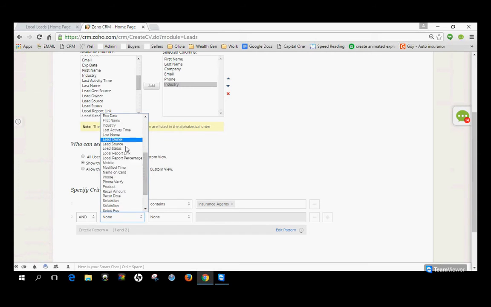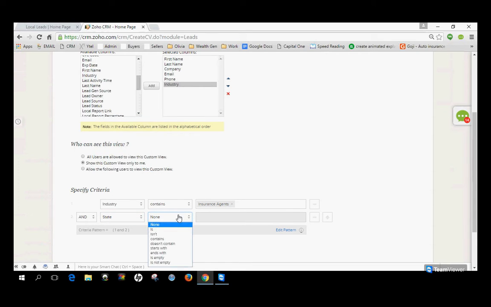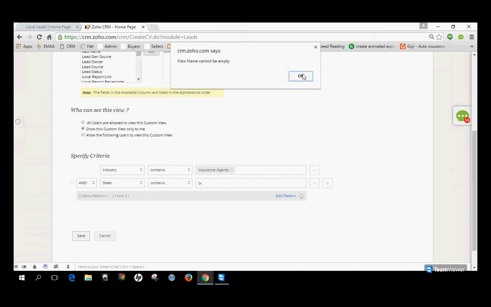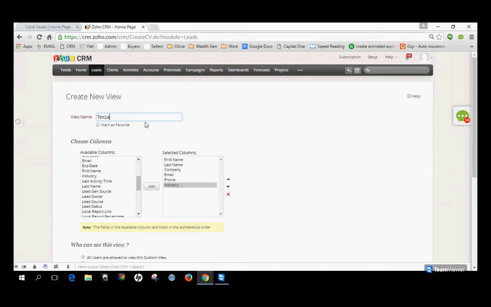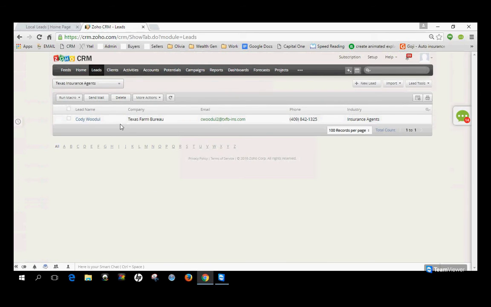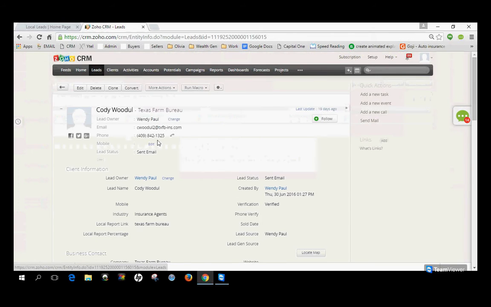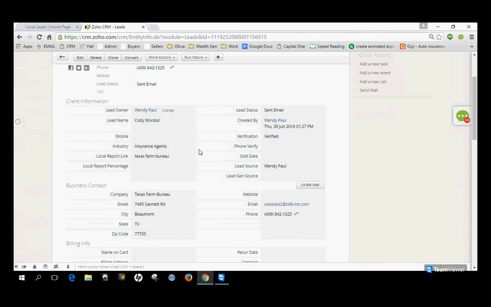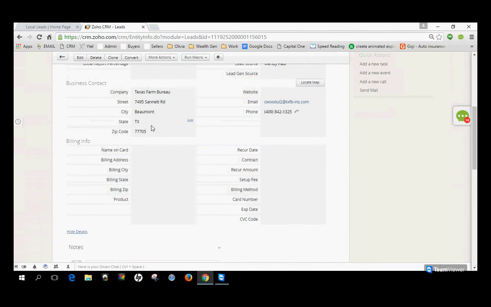Then we could add another stipulation. Let's say we want to see insurance agents and we want to see them in a certain state. So let's see, where's state? We'll go to state, and it contains TX, right? So we can say we want to see all of the insurance agents in Texas. We click save. Whoops, view cannot be empty, so we name our view Texas Insurance Agents. And we'll hit save.